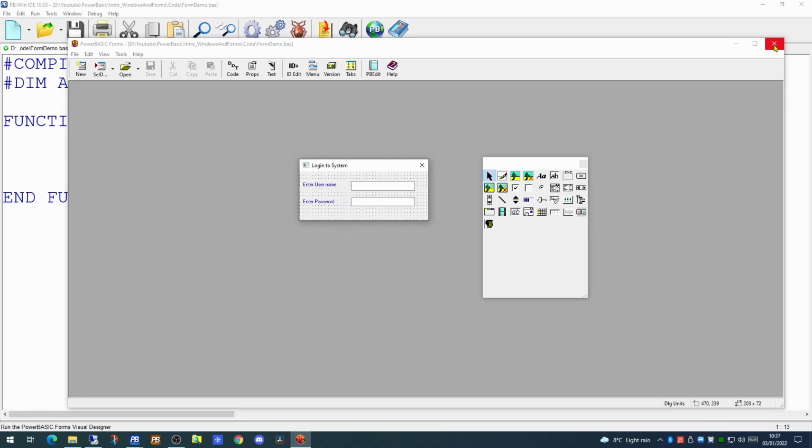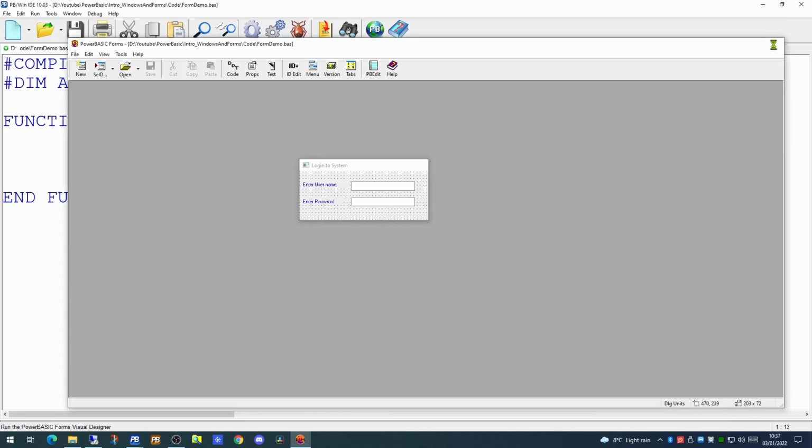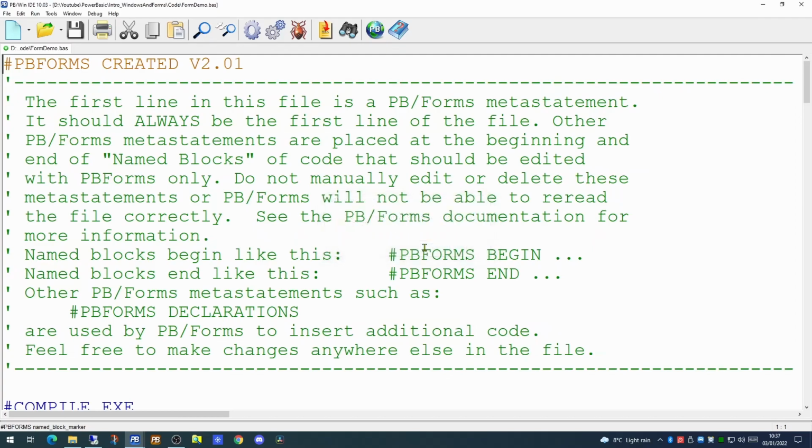So that's us saved our newly designed form. If we close our Form Designer and have a look at the code, you will see in this formdemo.bas file a large amount of code has been generated. There are lines of code that start with #pbforms. These indicate areas of the code that have been generated by PB Forms Designer.